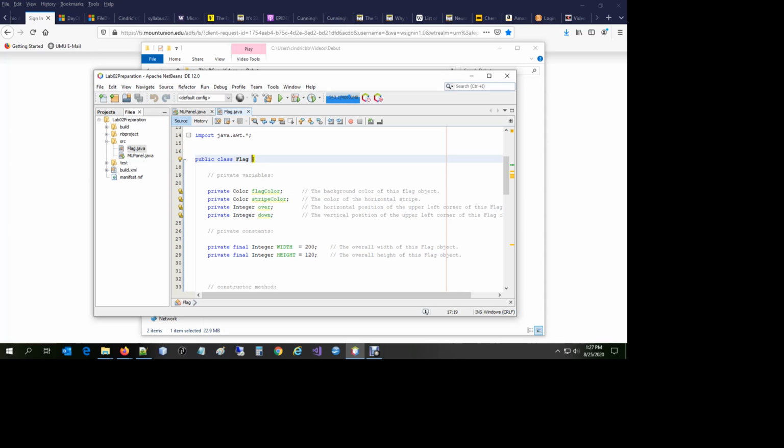We have a color, which is the background color of the flag. So it's very helpful to have these comments to sort of explain things. So flag color is an object that will describe the background color of the flag. Stripe color would be the color of the stripe that's horizontal on the flag. Why is it horizontal? Because the author of the class meant it to be. And then 2 integers for over and down. Okay. So once again, this is declaring objects. We specify private, and then the class it comes from, and then the name we're going to use.